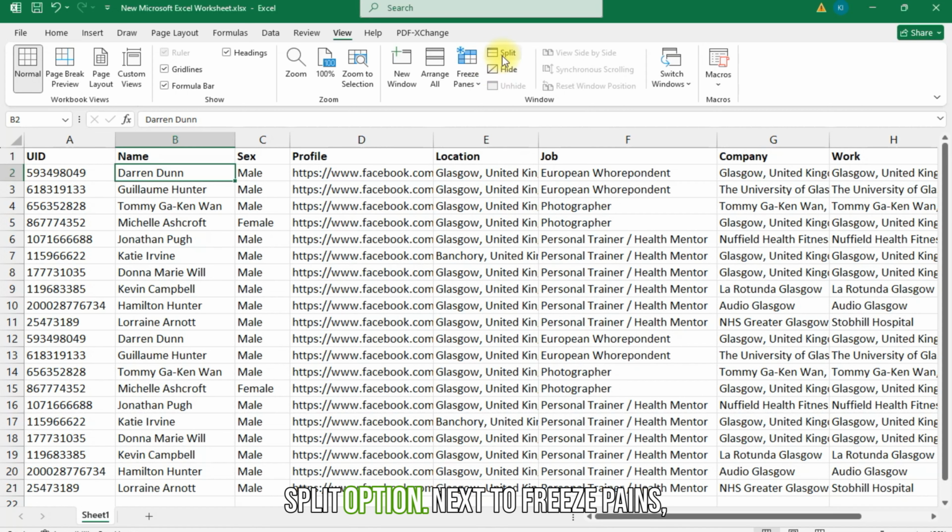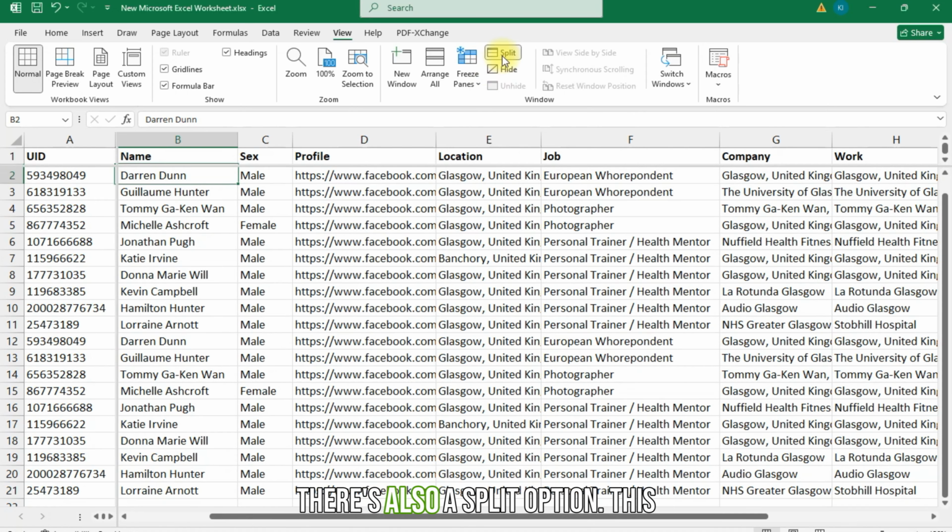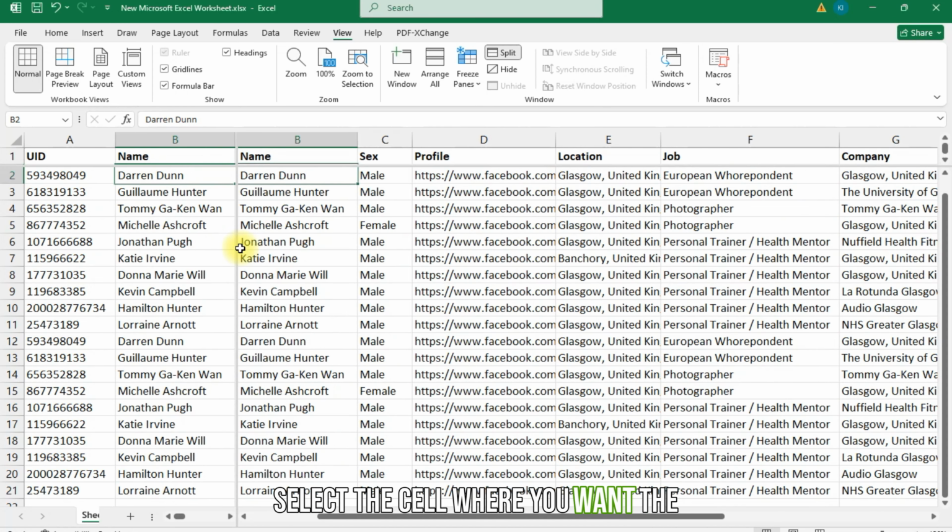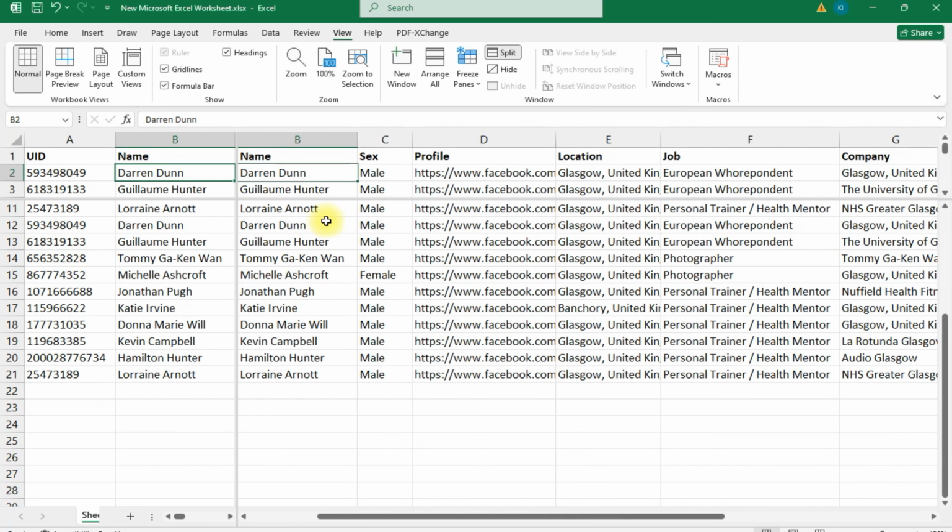Split option. Next to Freeze Panes, there's also a Split option. This allows you to freeze multiple rows and columns of your choice. Just select the cell where you want the split, and Excel will freeze everything above and to the left of it.